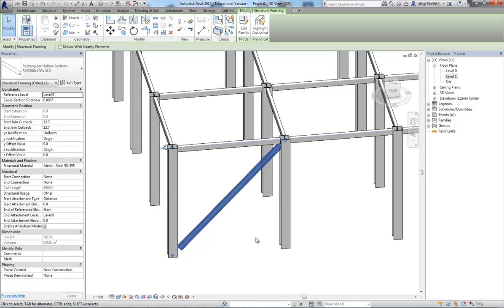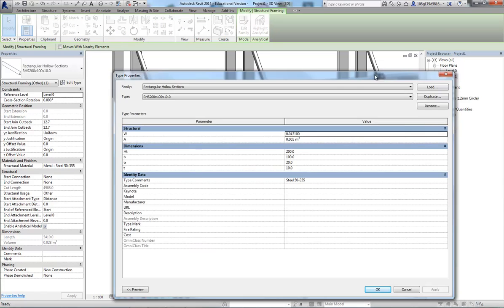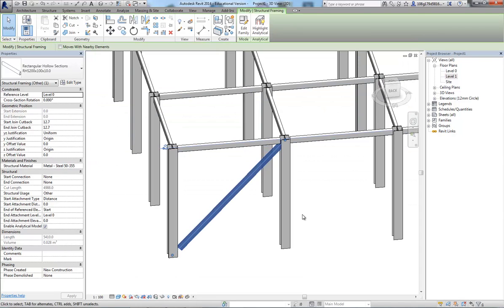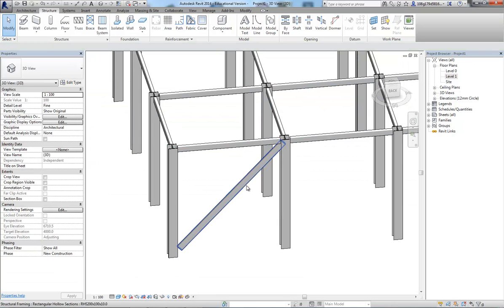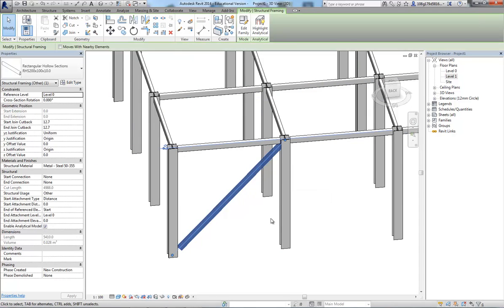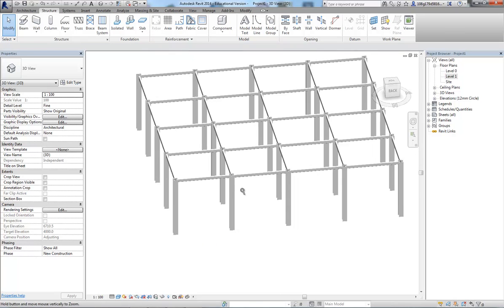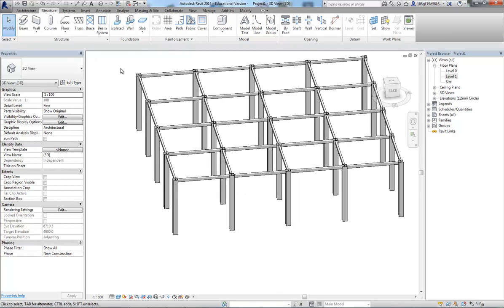So how do I get a different beam in? I can't change it. If I go to edit type, nowhere in there does it mention what type of beam I'm using, apart from there. So how do I do it? As far as I know, whether this is the official way or not, I'm unsure, but this is how I do it. I preload the beam I want before I start the command.